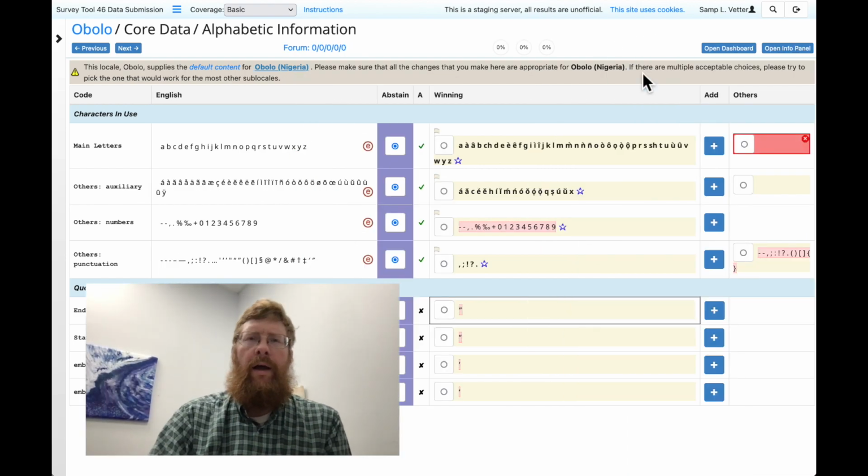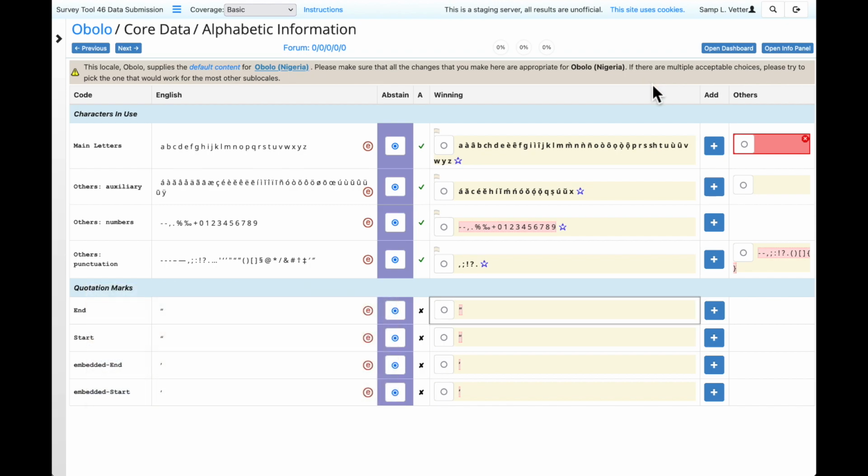Before going on, I should mention that the survey tool is a voting system. Even if you're the only person working on the locale, you will be casting votes. You will be reviewing items, voting for an existing item if they are correct, or adding a new item if none of the existing ones is correct. Keep this in mind as we start looking at the pieces of the survey tool window.